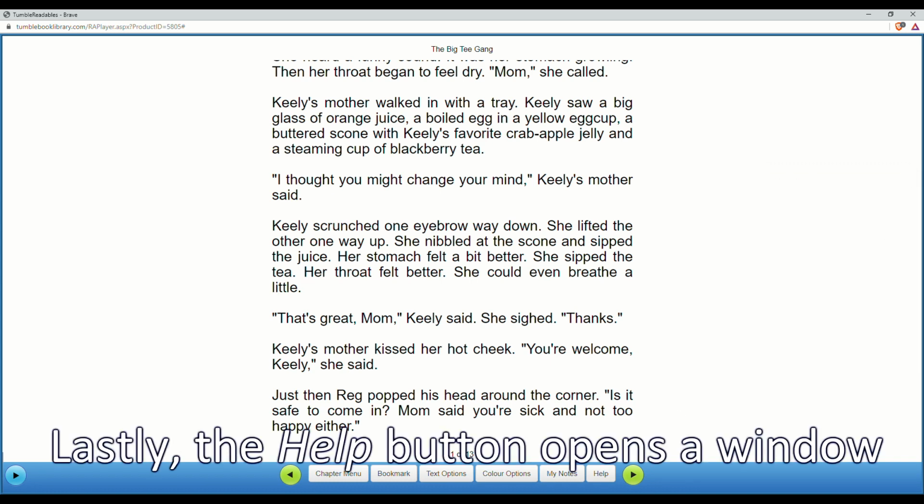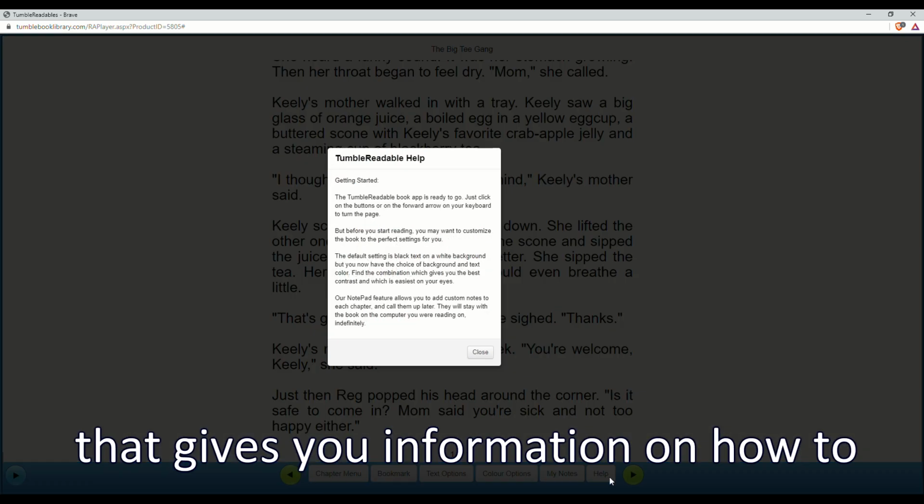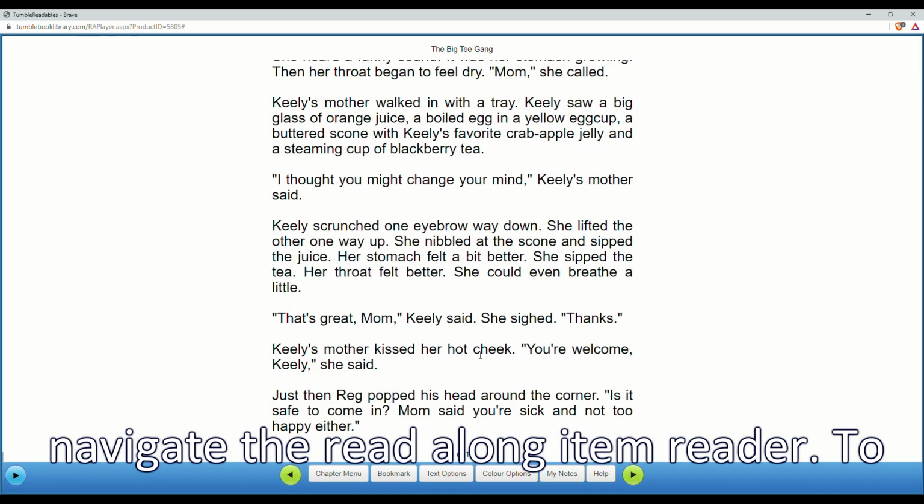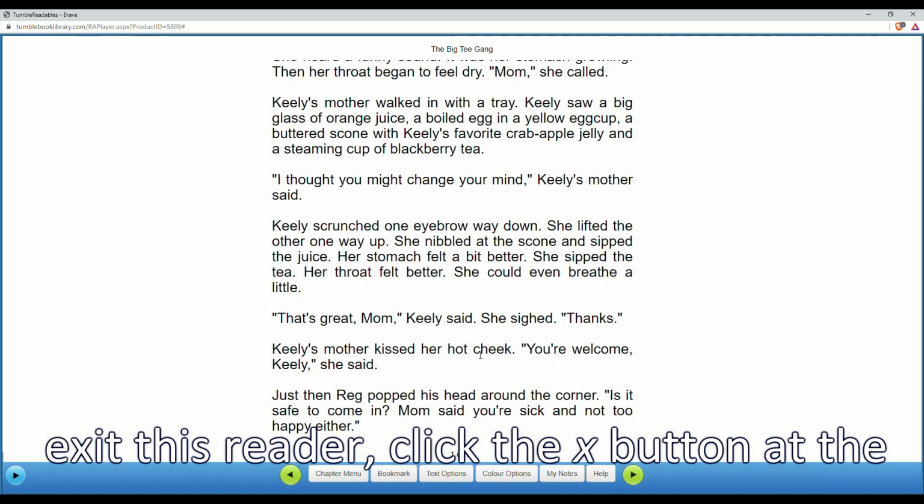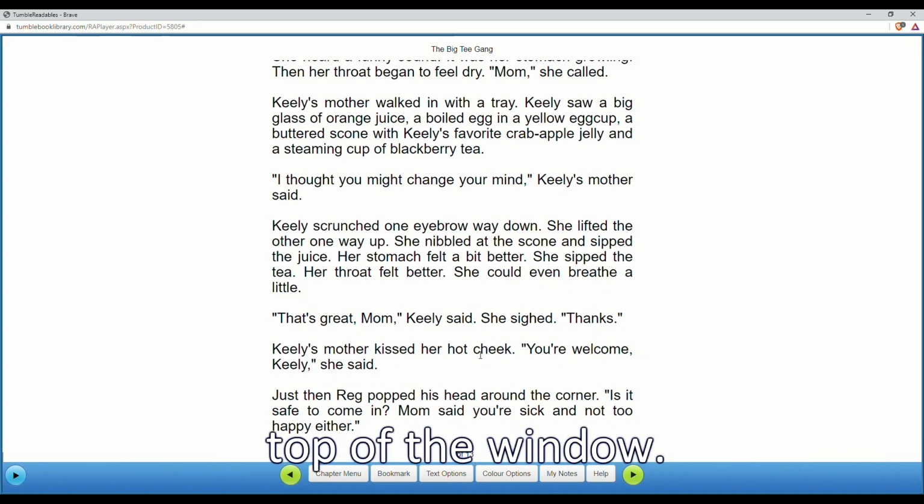Lastly, the Help button opens a window that gives you information on how to navigate the read-along item reader. To exit this reader, click the X button at the top of the window.